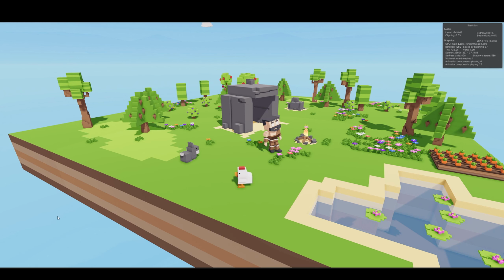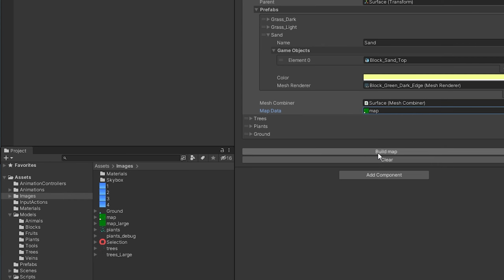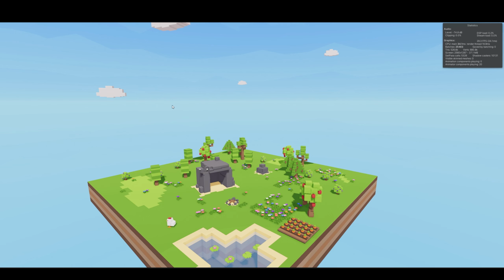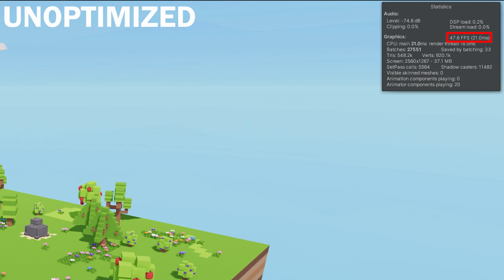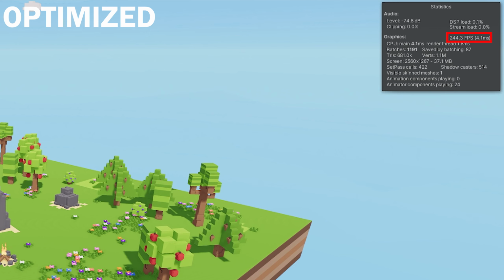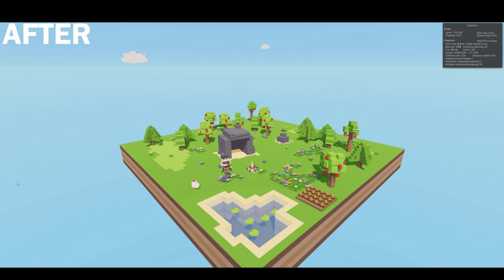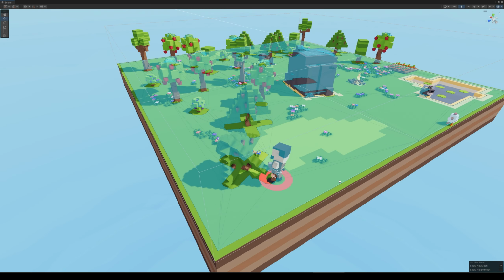In this tutorial series, we're going to build a game that looks like this. The main things we'll learn in this series are building a world like this based on a simple PNG, optimizing performance by merging meshes, creating lighting, updating a navmesh during runtime.